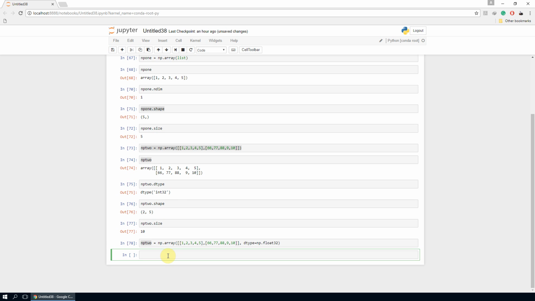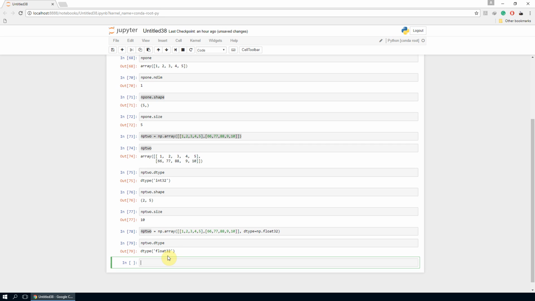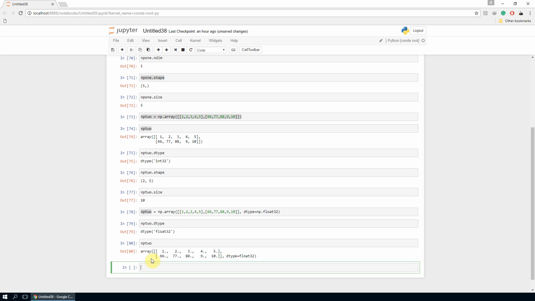So over here I'm going to write np2 and then dtype. It says that the type of the array element is floating point 32, right? And if you see the elements, it says that the elements are floating point now.